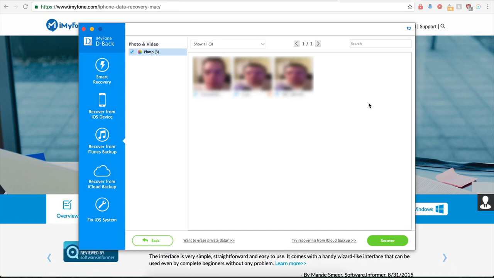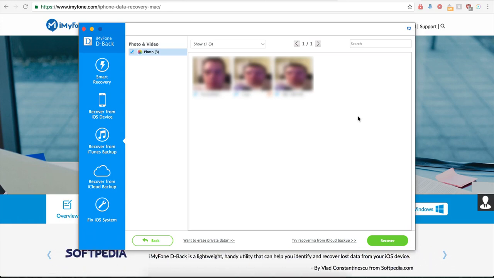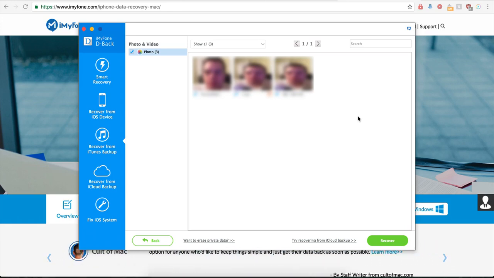Now, after the scan is complete, you will clearly be able to see and select the photos from your iTunes backup. All you have to do is select the ones that you would like to extract and save to your computer, and then click on Recover.